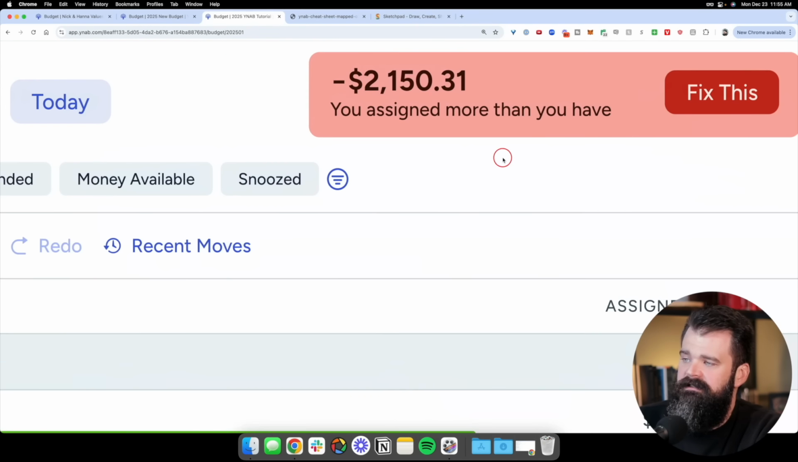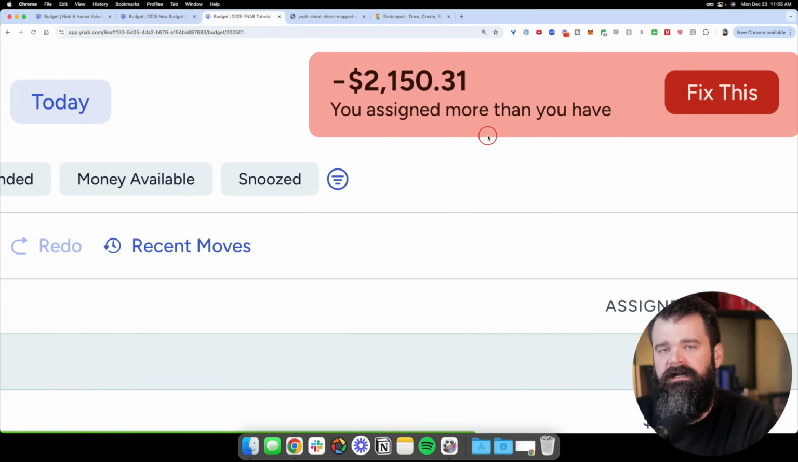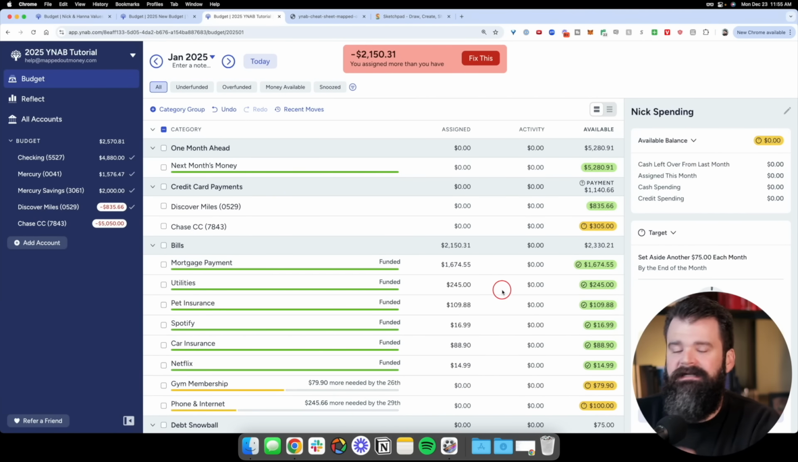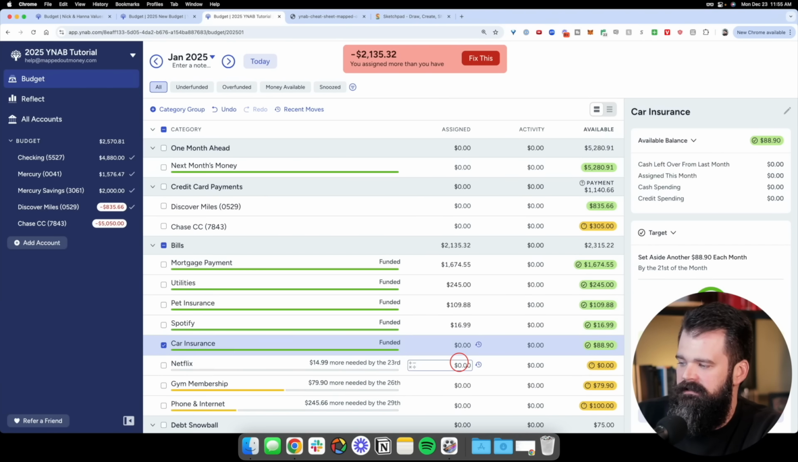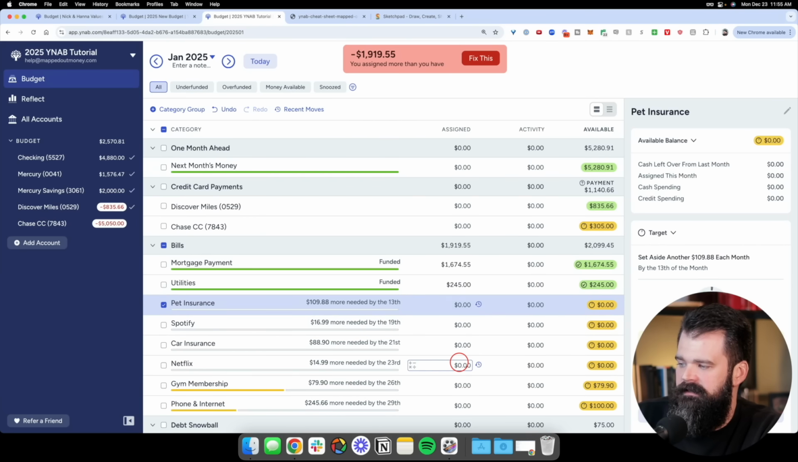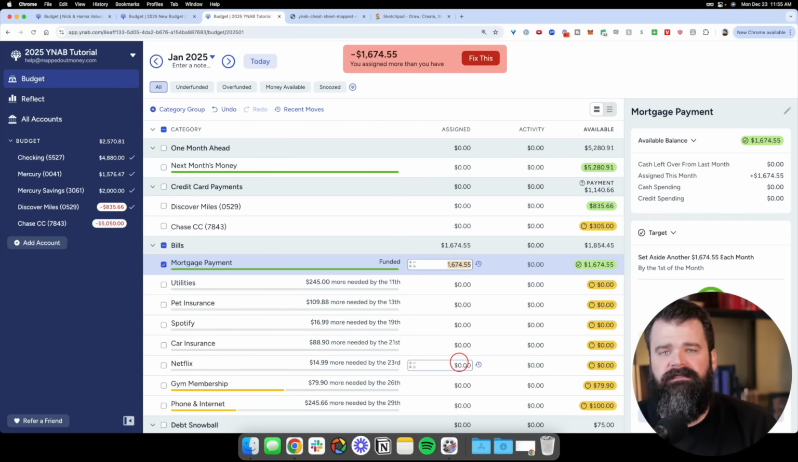So I need to take this and put a 0 in here and unassign that money. In the same way, in this case, I've now assigned $2,000 more than I have in the bank account. So I need to unassign this money. I'm going to go back here and put zeros in the assigned column so this money goes back up. Now, why is this so important? Well, this is what keeps you in budget. This is what keeps you from making dumb spending decisions because it forces you to only spend money that you physically possess.